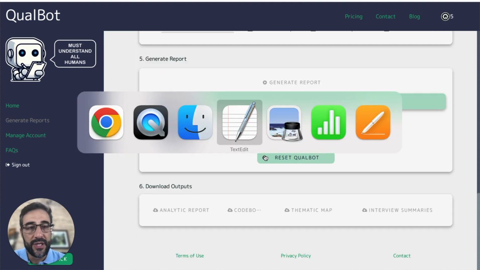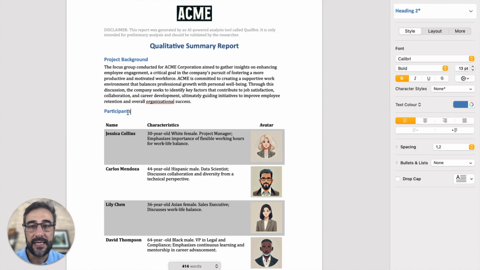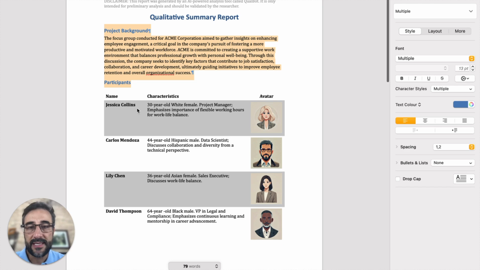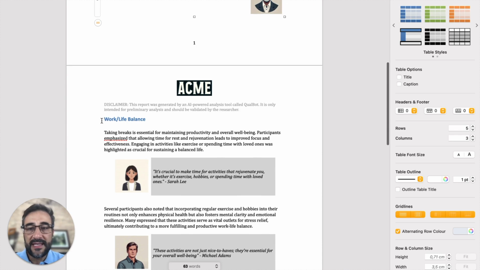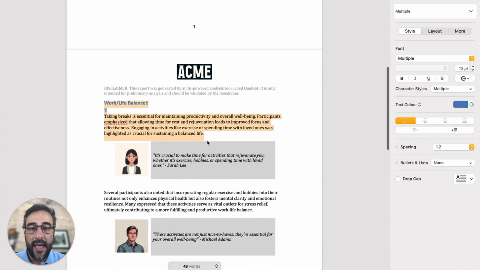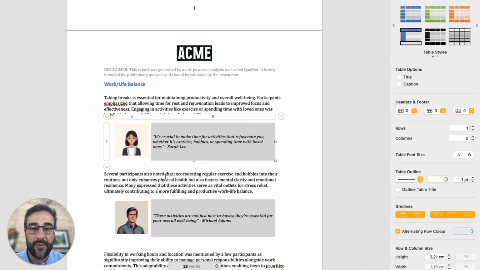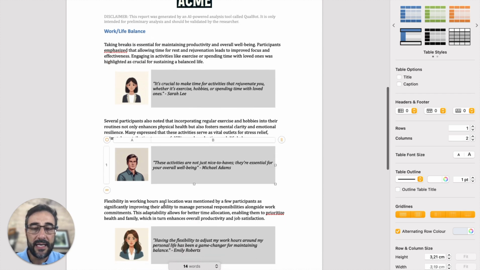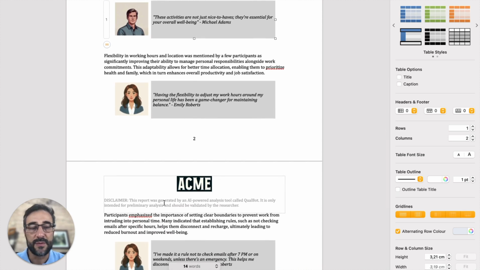And let me show you what those outputs look like real quick. So this will be the report that you will get. It's basically using the outline that you produced and starting with the introduction sections, a section on participants, including their characteristics and their avatars if you selected that option. And then the main sections of the report will focus on the outline that you provided or the thematic structure that QualBot extracts directly from the transcripts. And for each of the themes in the structure, you will see verbatim quotes that are illustrating that particular theme.